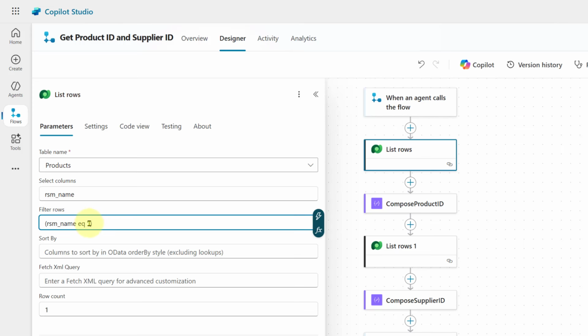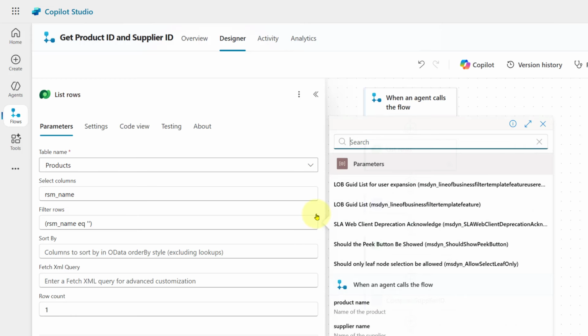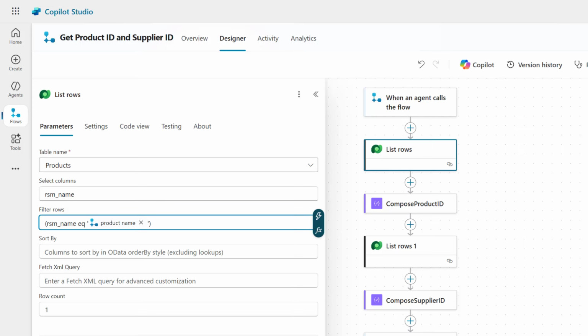And if you want to put the product name in here, you're going to go ahead and click over here. And this is when an agent calls a flow, product name, right? That's what we want to do there. Make sure you don't forget about those single quotes there, right? Because sometimes those are kind of hard to miss.